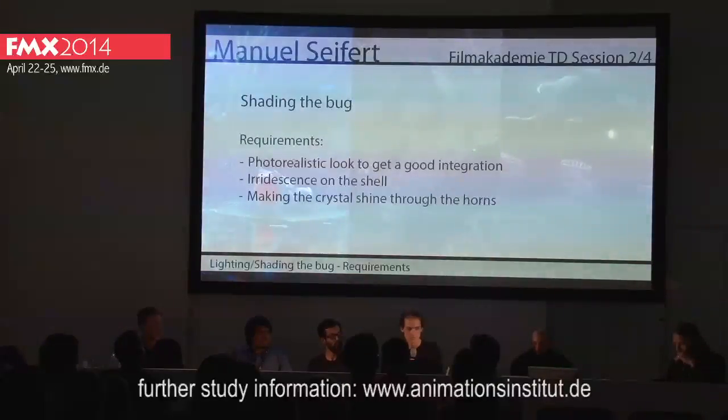Okay, now for the bug. Of course, again, photorealistic as possible. Then we wanted to have iridescence on the shell. I'll talk about that in a second. And we wanted the crystal to shine a little bit through its horns.